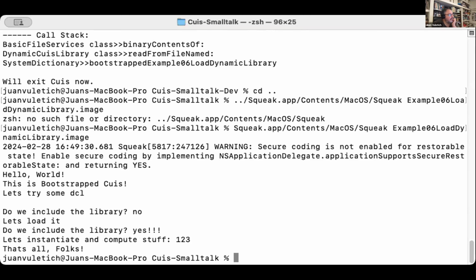Yeah, there it is. So if I run this in another directory where that missing file is present, we ask, do we include the library? No. Try to load it. Do we include the library? Yes. So then it tries to create an instance of a class defining the library and computes some stuff and gets this result 1, 2, 3, and that's all.